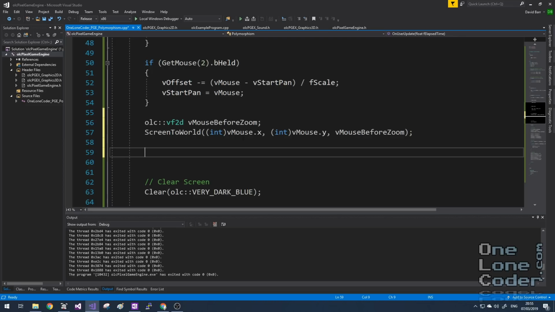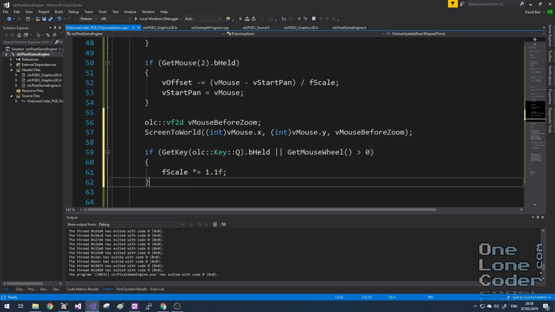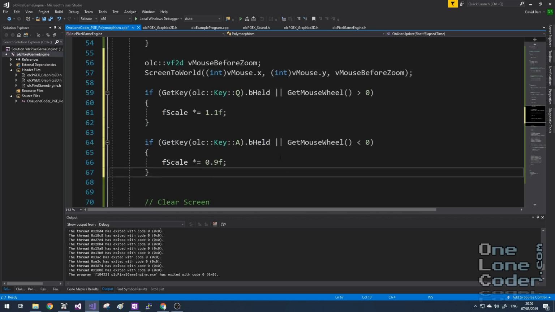So here I've took my mouse coordinates and worked out where my mouse is in the world. I'm now going to respond to user zoom commands, and I'll do this in two ways. Either they can hold the Q button down, or they can scroll the mouse wheel, and this is a new function too. In this case we're zooming in, we want to scale things up, so we change our scale value by making it larger. On the other hand, if the user presses the A key or scrolls the mouse wheel backwards, they'll zoom out. And the reason I've included the keys as well is if you're watching this on a laptop and you don't have a scroll button, you won't be able to zoom in and out very easily.